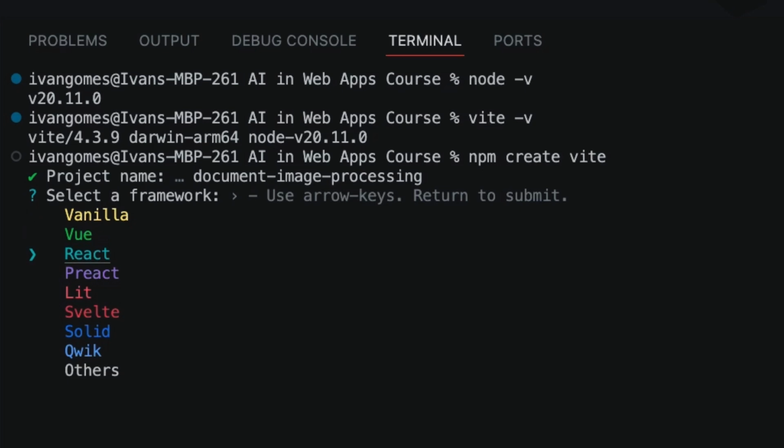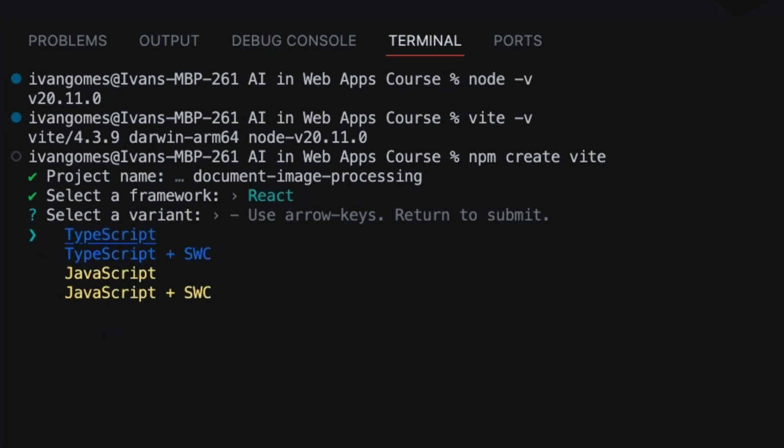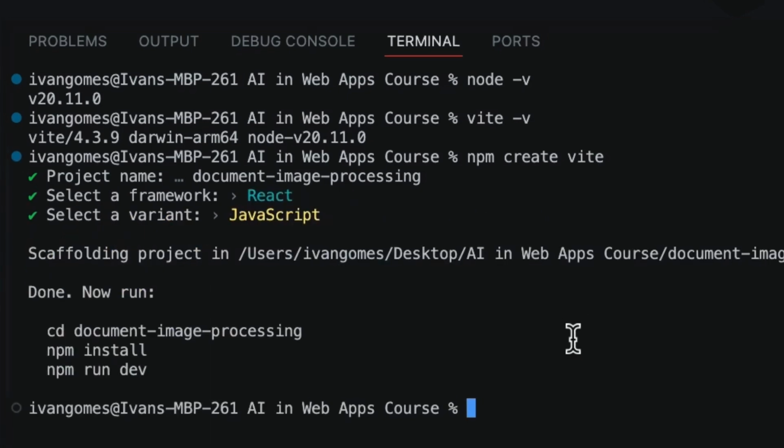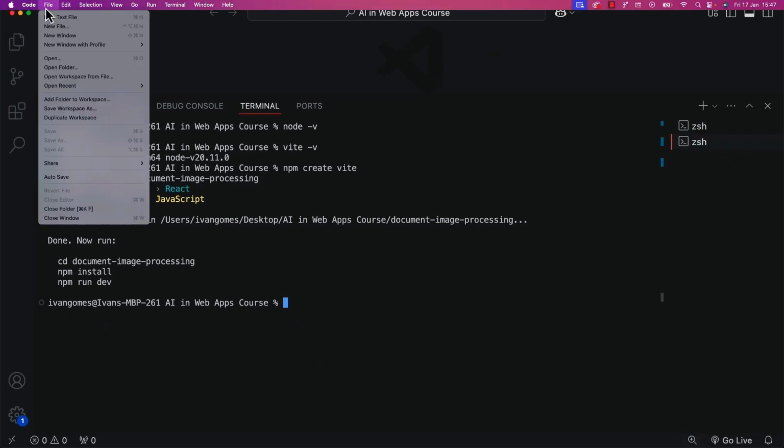Now let's choose a framework. For this project, we're going to use React. This is going to make it easier for us to build the user interface and to interact with Google AI. So just use your arrow keys and press enter to choose React. Now let's choose JavaScript.